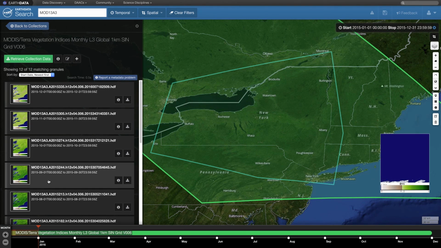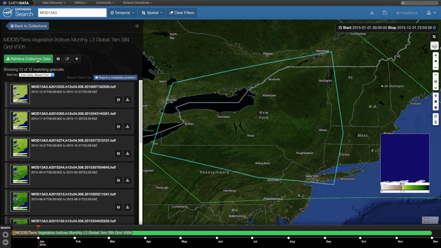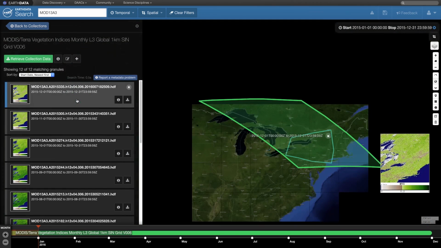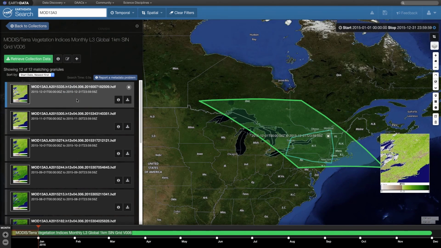Above the granule list are options to retrieve collection data, which allows a user to download all of the matching granules, an eye icon to learn more about the data collection, a filter icon to further filter the data, and a plus sign icon, which allows a user to add multiple data products to their Earthdata search project. Click on the first box in the lower left-hand corner list to select the most recent scene in the list.